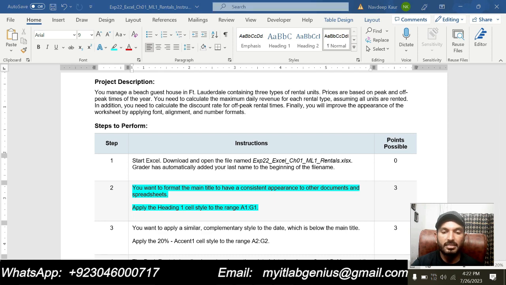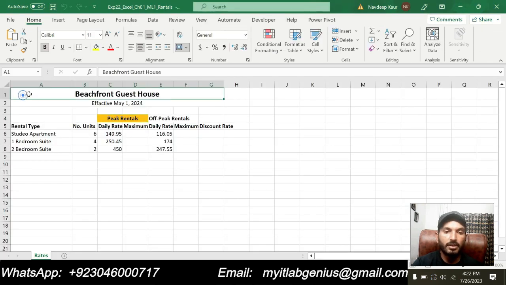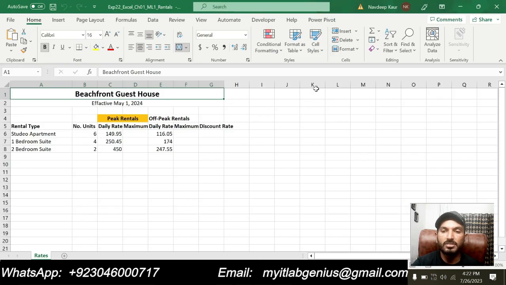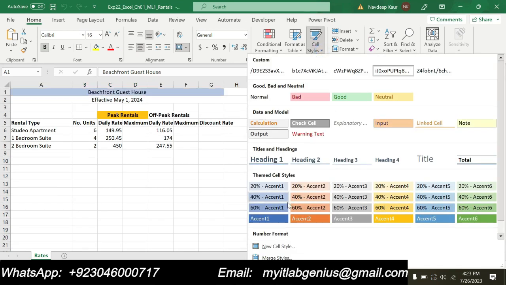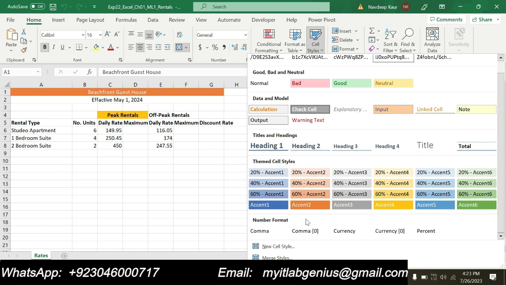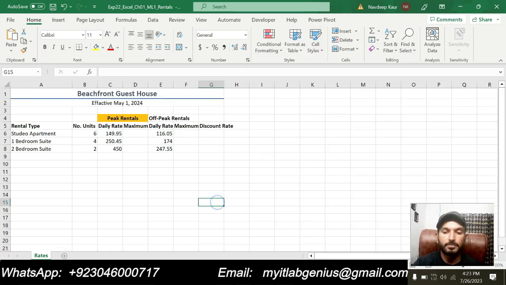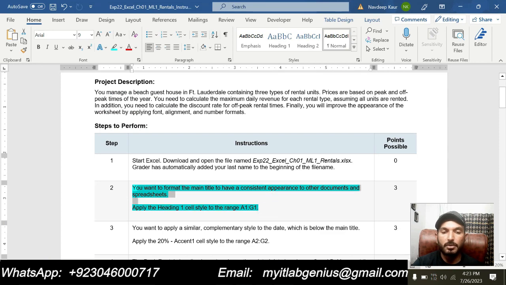So select this range, A1 up to G1. This range has been selected and we are supposed to apply the Heading 1 cell style. So we will simply go to Cell Styles, and we are supposed to apply Heading 1. This is Heading 1, select this one. That is all about step number 2.